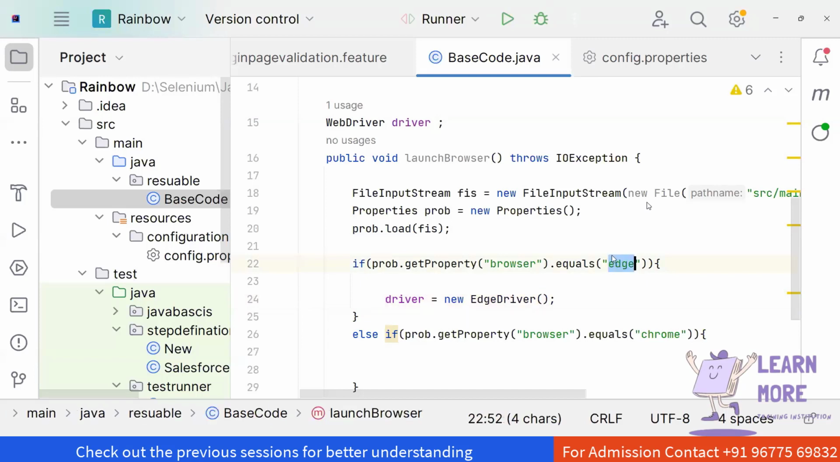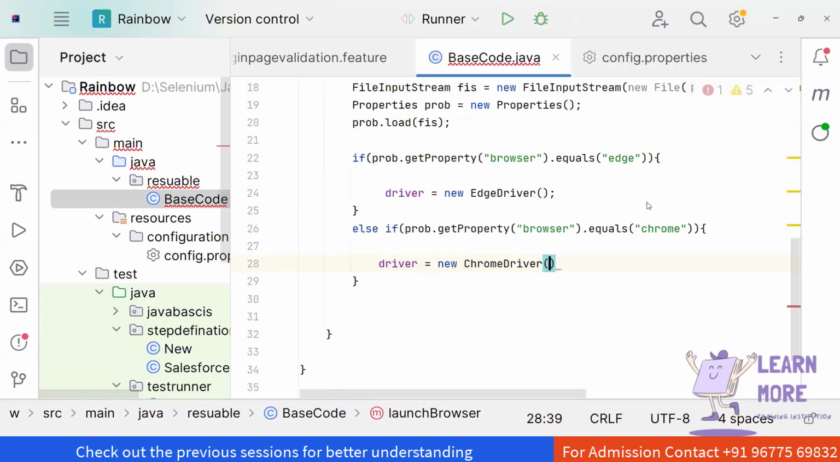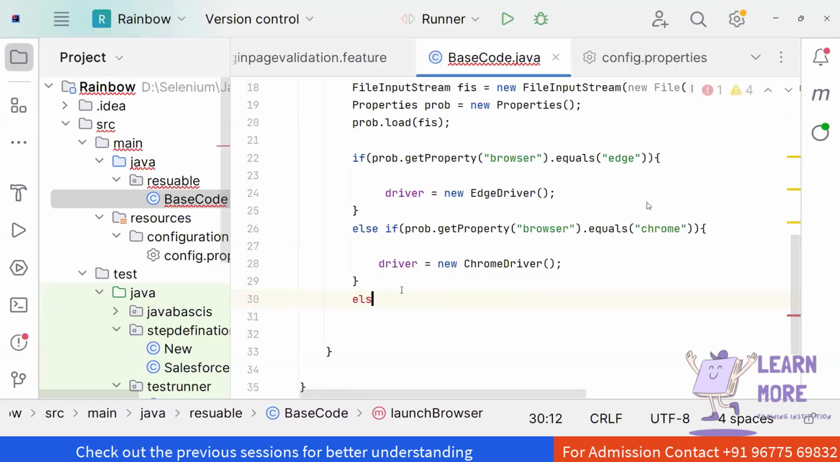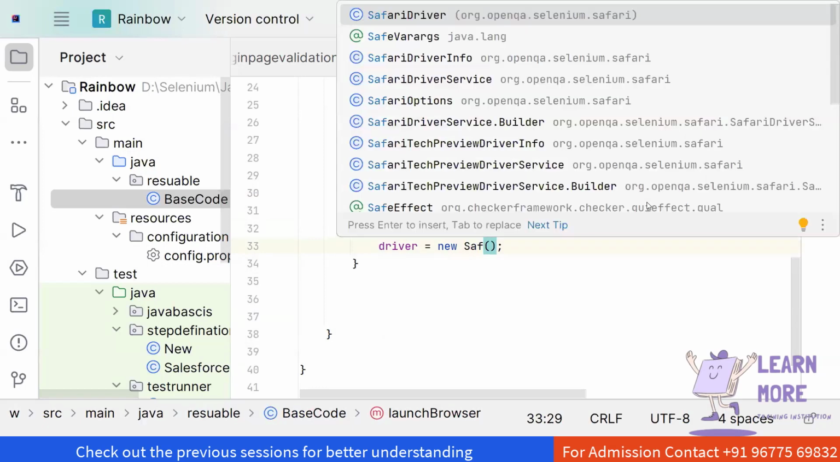So what happened now? Whenever the appropriate condition matches, the corresponding knowledge will be injected into this WebDriver. If it is Edge, the Edge knowledge will be injected. If it is Chrome, we will be injecting the Chrome knowledge. And in a similar way, if it is Safari, so else if, or else I can just copy paste the same line and provide it over here. If it is Safari, we can say it is the Safari driver.